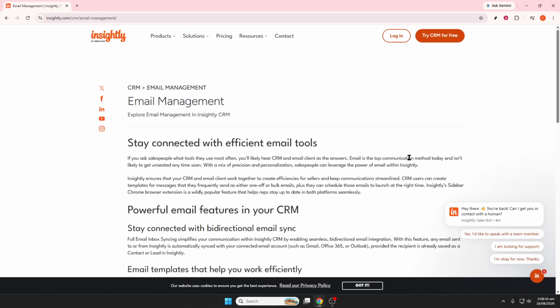After the email is sent, Insightly automatically saves it and links it to the relevant lead or contact record. If you ever want to review what you sent, go to Emails and then My Sent Emails, where you can find your sent messages.